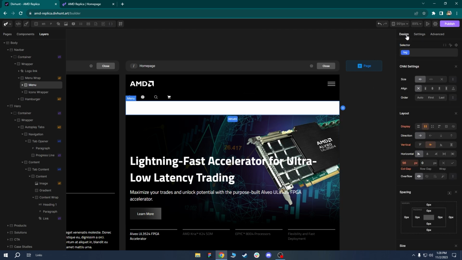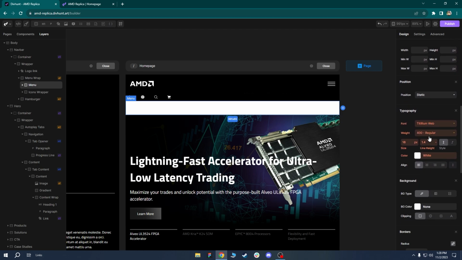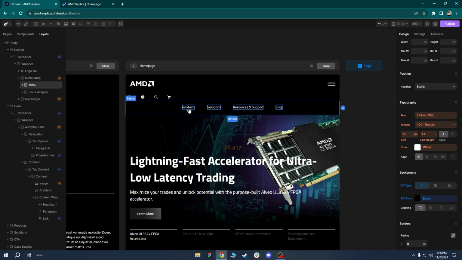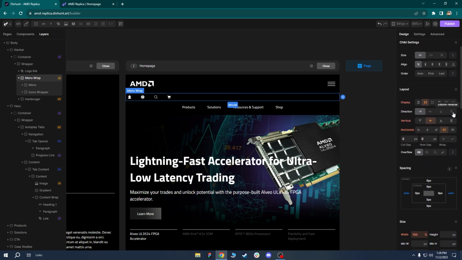So let's go now to the design, and let's set the background to this menu as well. So let's go with the black, and now you will see that our links are visible. So now we can continue editing our menu. So what I want to do is, firstly, I want these links to go above my icons. So I can just hit flex column reverse here.